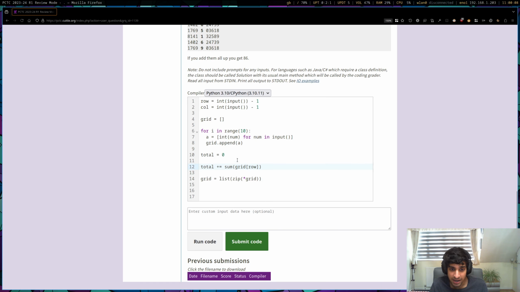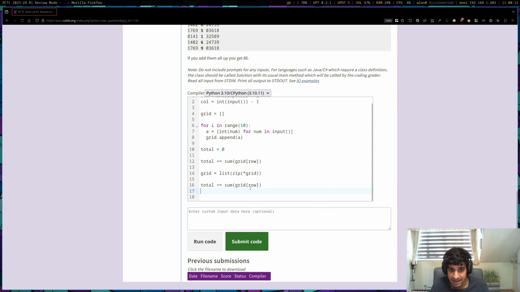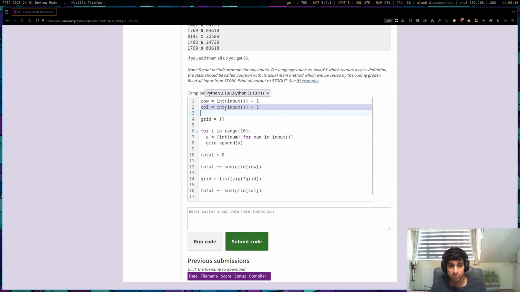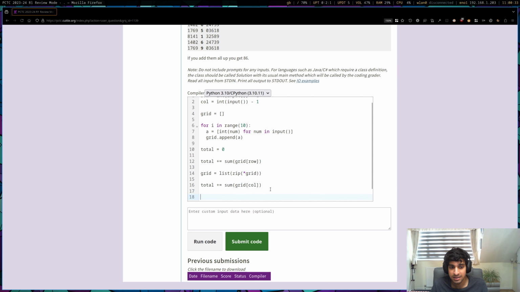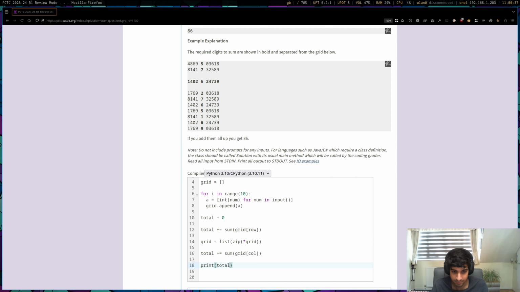Therefore, we can just apply this very basic code from line 12 and copy paste it down here. Instead of putting row, let's put column, because that's going to be the index that we want. And that's all we need to do. We haven't really used our brain at all. We've just swapped the rows and columns, copy pasted our line of code from the row, and swapped out the index to make sure it's the correct index. That's pretty much all we need to do. Now we can just print total.